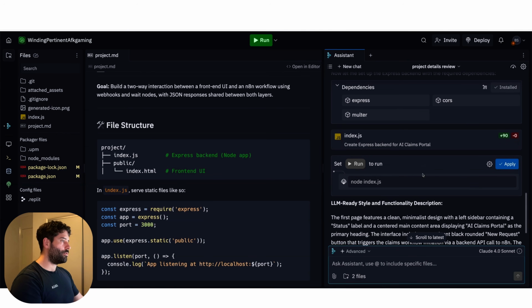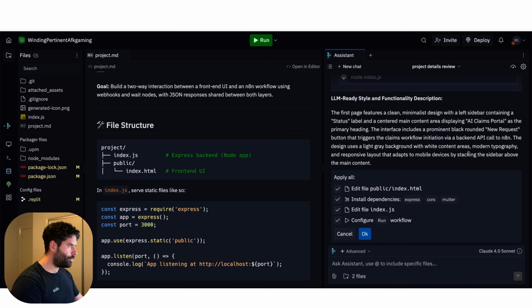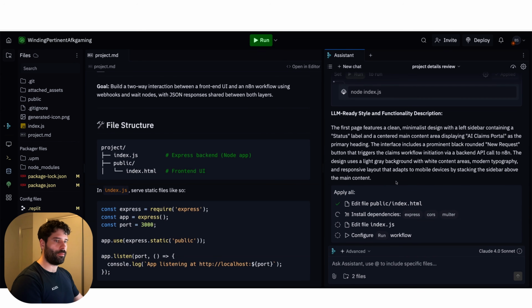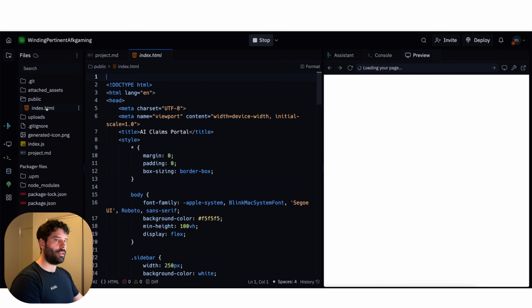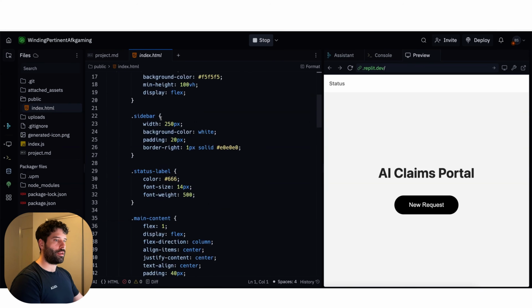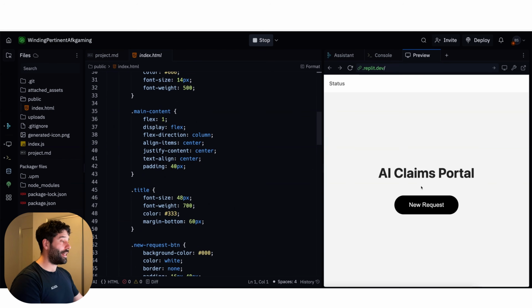And then the next thing I want to do is apply the changes to Node index.js. And actually, I think I could have just done apply all. Sorry, yeah. I could have just done apply all and it would make all those changes for me. So next time I'll do that. Now on the left-hand side, we should see, there we go. The public folder was created. The index.html was created here as well. And here we have that first page. So this is now a demo preview.